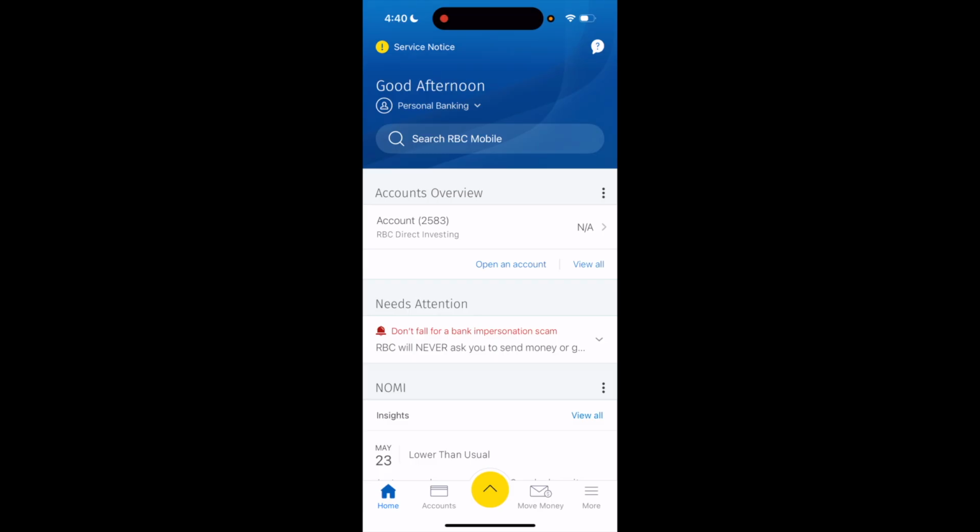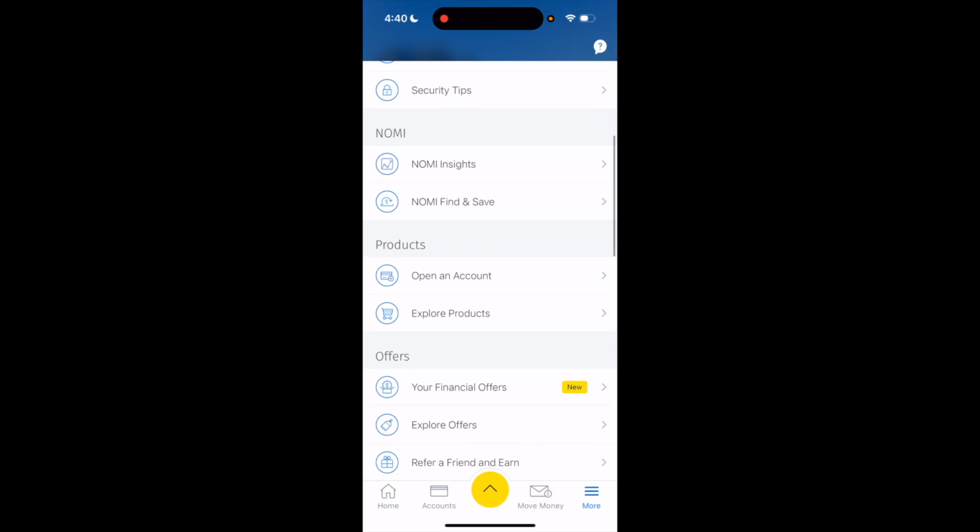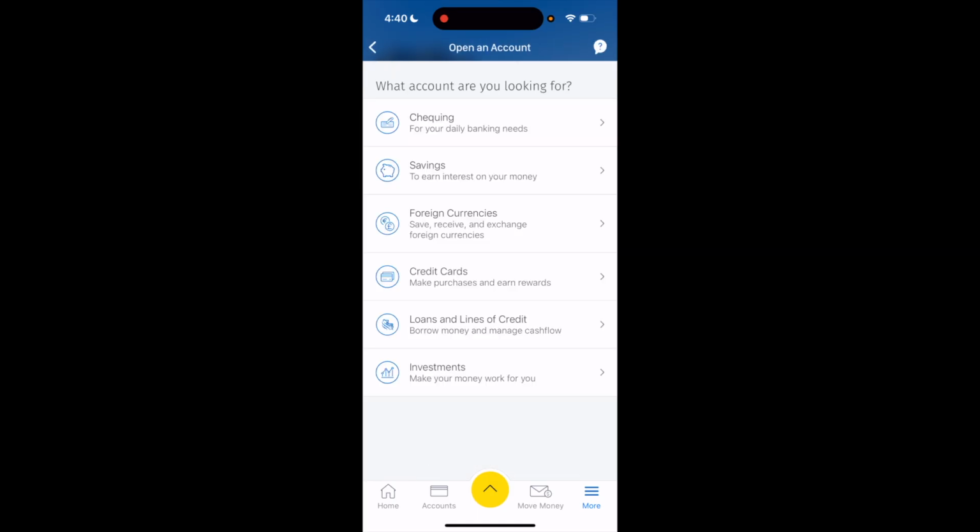So once the RBC app's opened up on your phone, what I want you to do is to either press right in the middle where it says Account Overview and open an account, or go to the bottom right, press on More, then just slide down to where it says Products and then open an account. It works the exact same way.